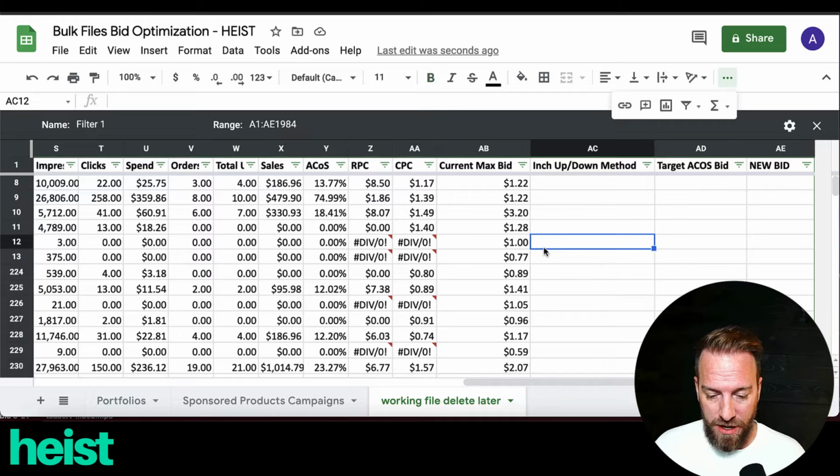Now, one of the strategies that I'm going to talk about here today is the inch up or inch down method. What this basically does is it says, if a particular keyword is above or below a particular threshold ACOS that I want to hit, I want to either inch it up or inch it down on my bid amount. So I'm incrementally adjusting my bids.